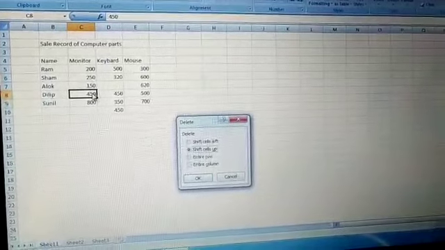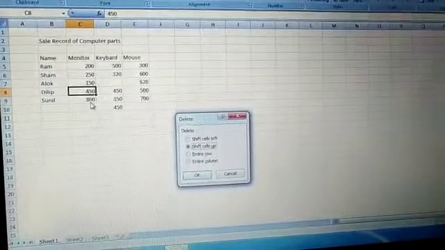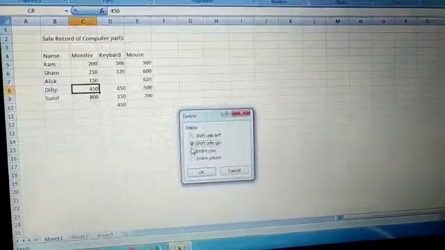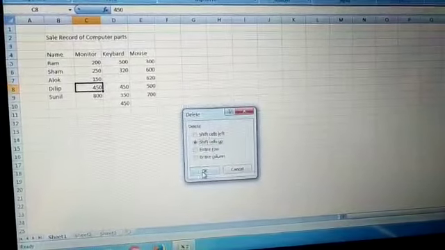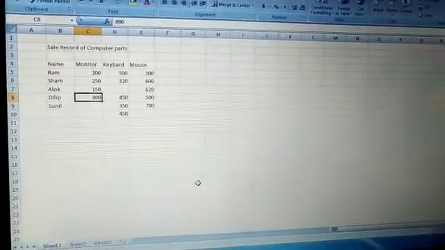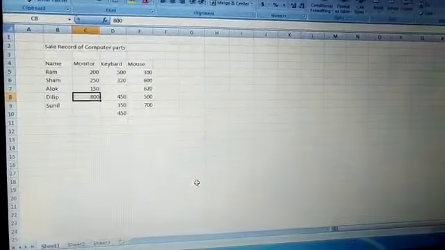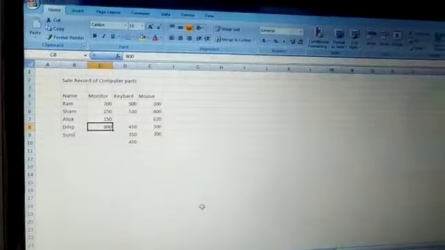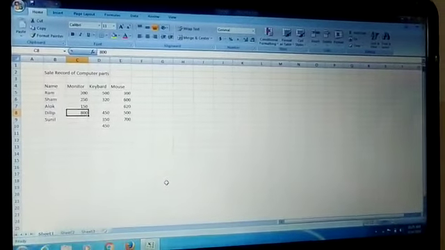Now when this cell is deleted, this cell moves to this position. Shift cells up. Click on it. Yes, as you can see, 450 is deleted and 800 moved to the upward cell. I hope you can easily understand.